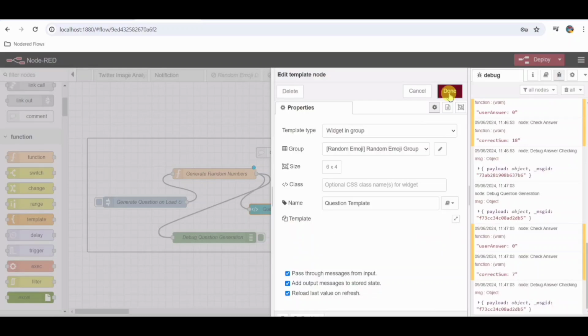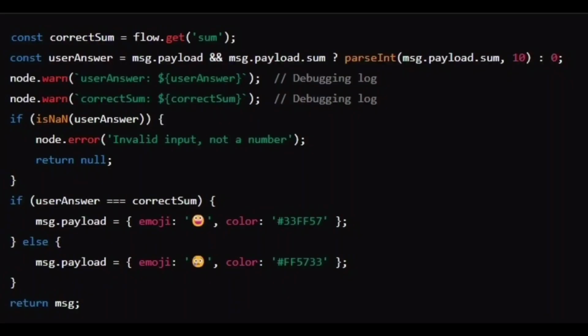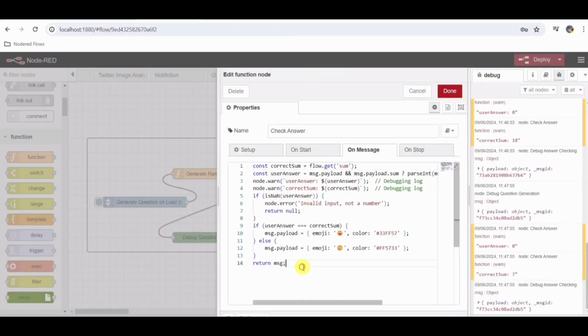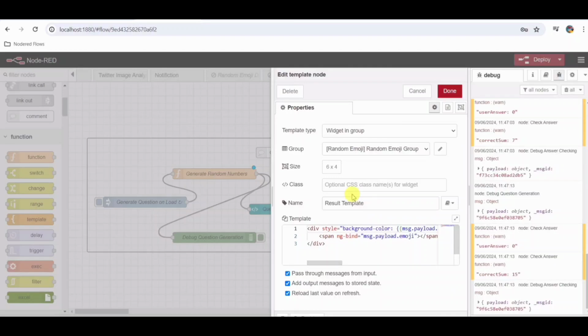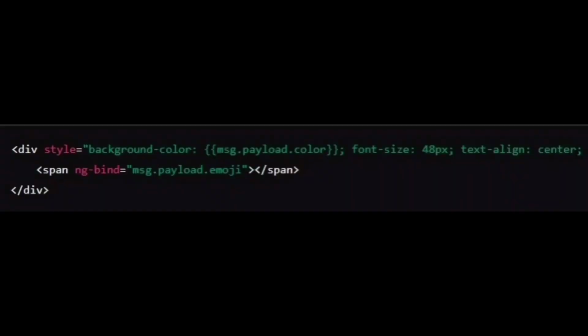Next, we have our function node that checks the user's answer. This node retrieves the correct sum from the flow context and compares it with the user's input. Depending on whether the answer is correct, it sets an emoji and a color which will be displayed to the user. Finally, this UI template node shows the result with a big, colorful emoji. It dynamically changes based on the feedback from the previous node.